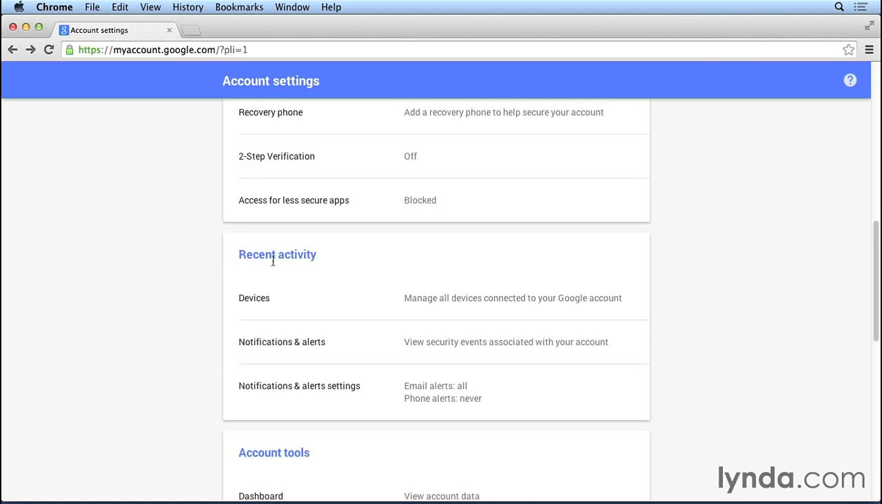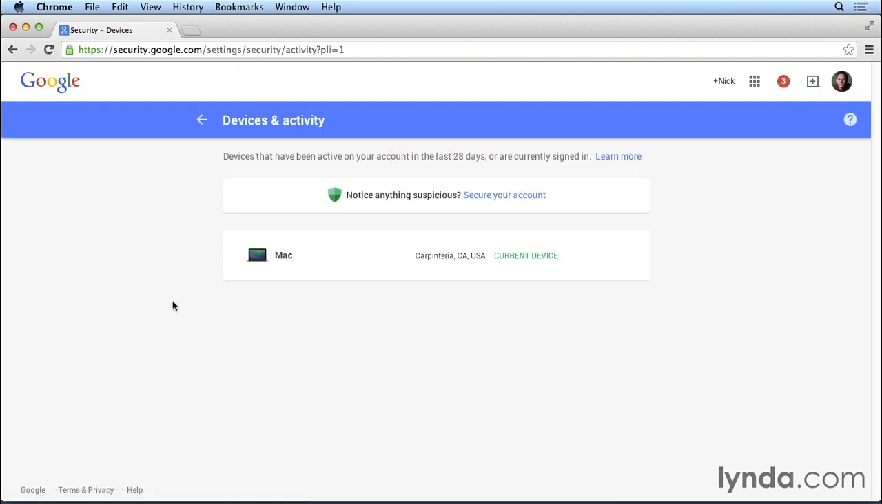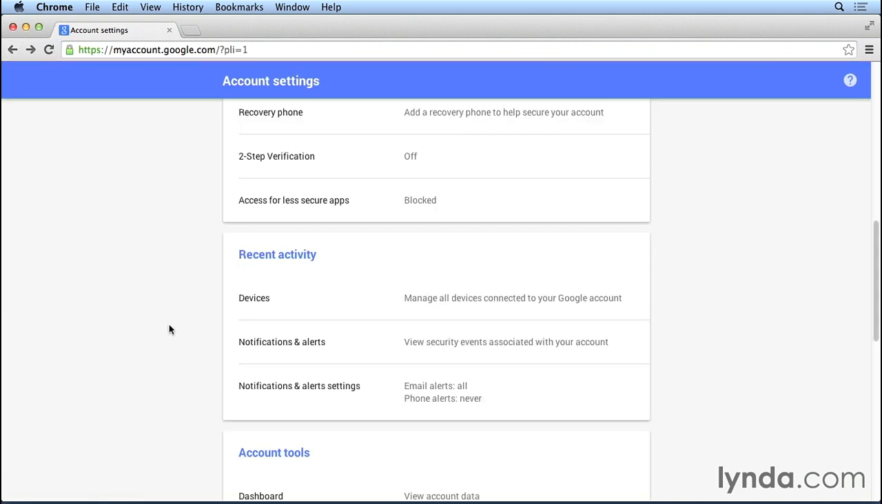Next, I want to take a look at recent activity. If I click on Devices, I can see all of the computers and mobile phones or tablets that I've used to log into this account. So far, I've only signed in on this one computer, but if you've logged into your Google account on an Android phone, for example, you'll see that listed here as well. I'll take a step back.